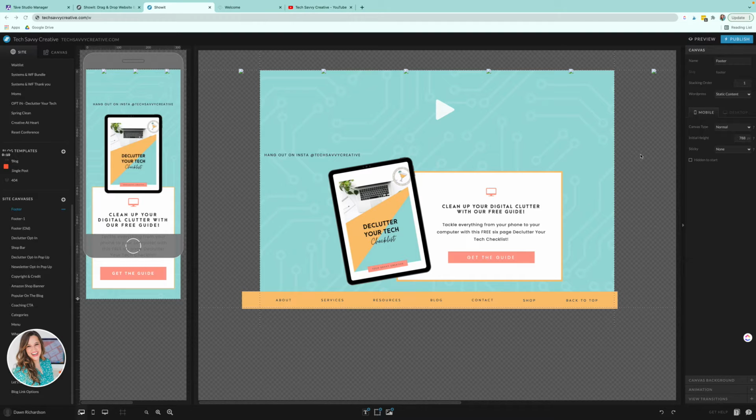of Showit, which is called Social Grid. Now, I use Showit for both my wedding photography business website as well as Tech Savvy Creative. And until recently, you had to use a third-party extension to have your Instagram feed show up on your website live. There's a couple really popular ones out there. One is Light Widget and one is Snap Widget. But in the last few months, Showit has actually released their very own social grid.